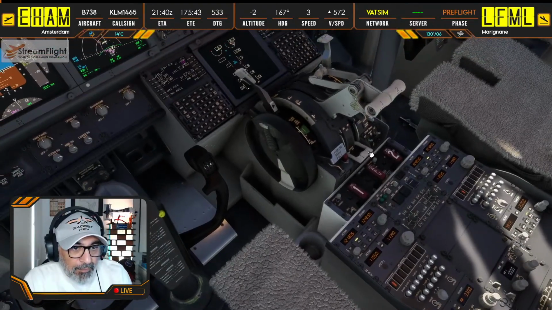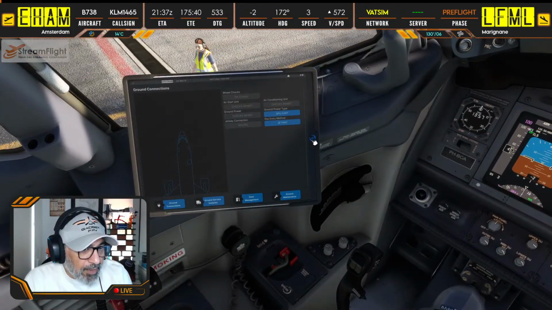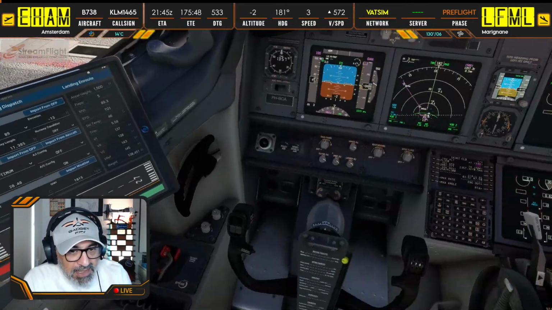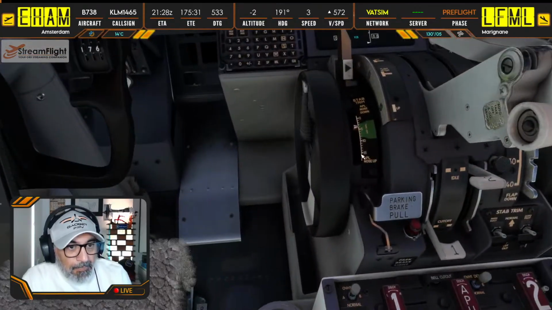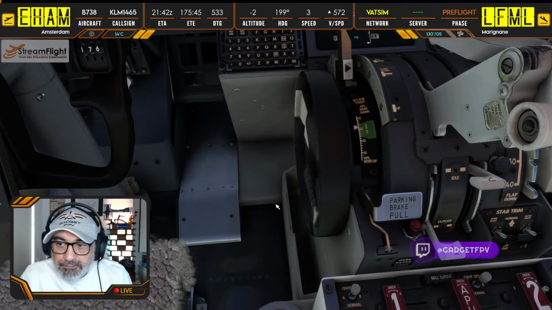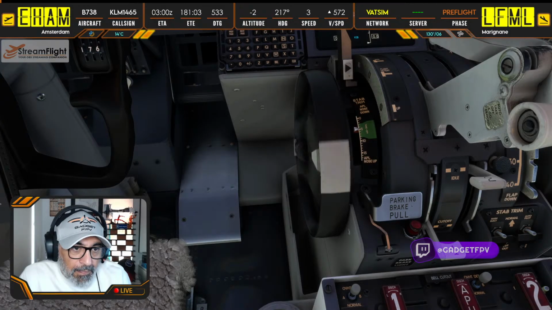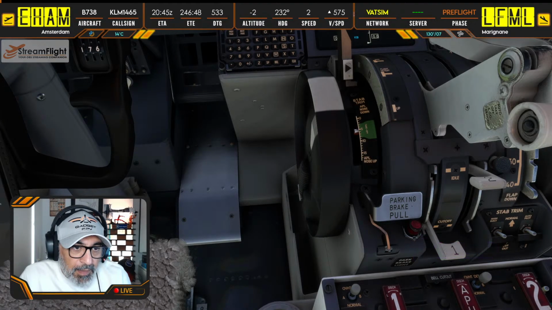There we go. Oh, what was our trim? Sorry. Performance tool trim is 5.6-ish. So 5.6. There we go.